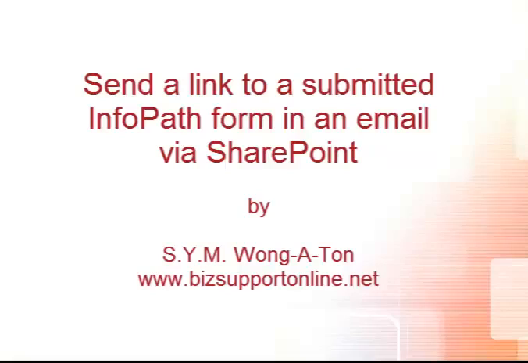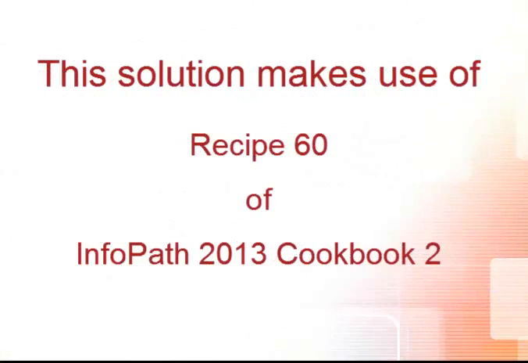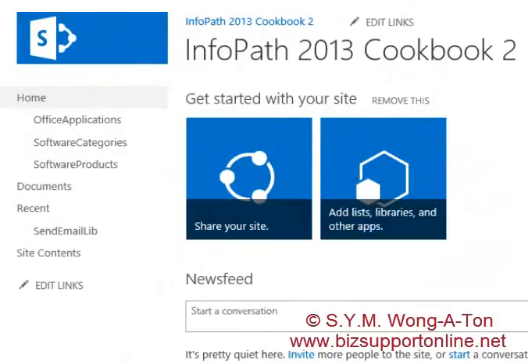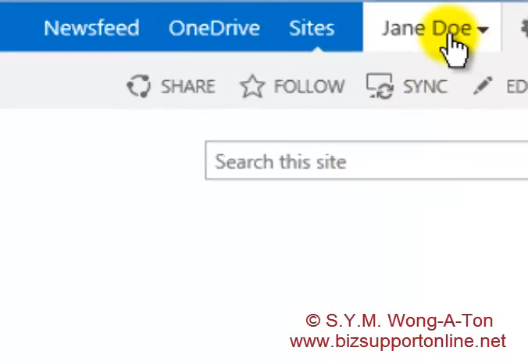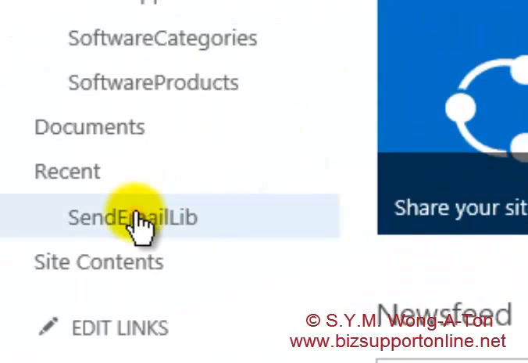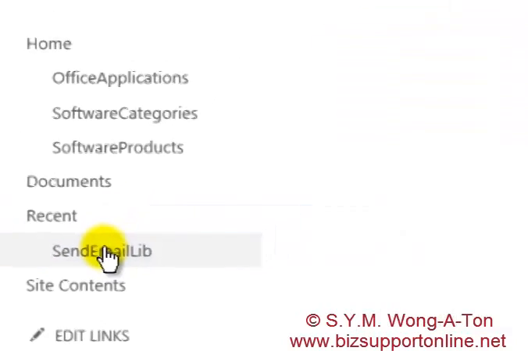This InfoPath video is a demonstration of how you can submit an InfoPath form to a SharePoint form library and send a link to the submitted InfoPath form in an email to one or more users. Here I'm in SharePoint 2013, where I'm currently logged in as Jane Doe, and where I've already published an InfoPath form template to this SharePoint form library.